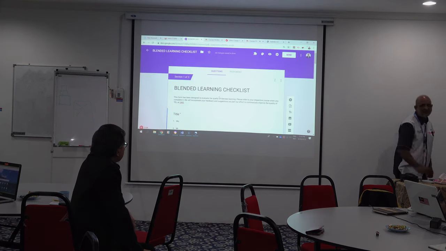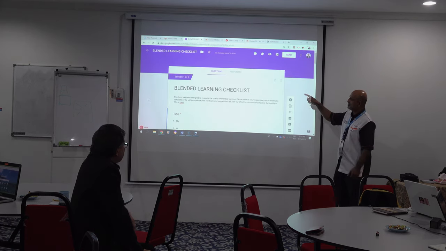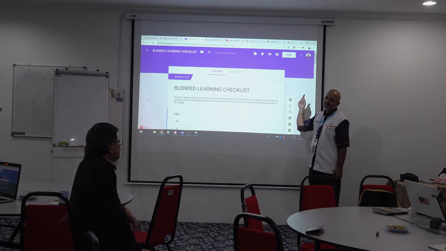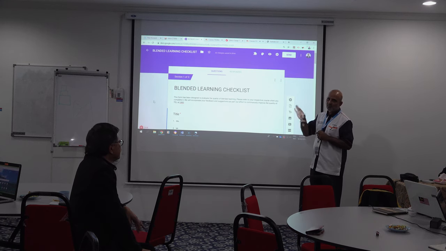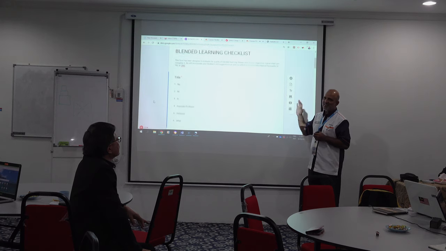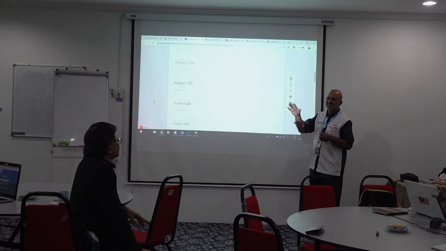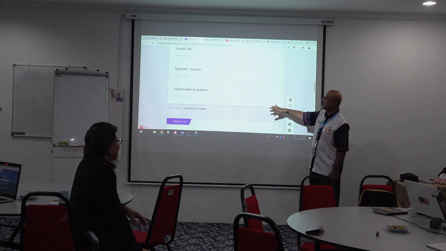Okay. This is actually a blended learning checklist. I will distribute it to you after this, and you can give it to your lecturer and monitor your lectures. So don't impose this on them. It's optional. It's not top down. You just leave it to them to opt in, but you will be able to figure out what they need.